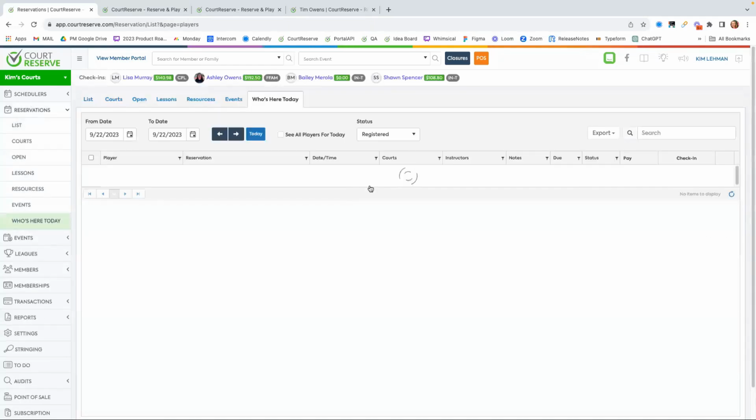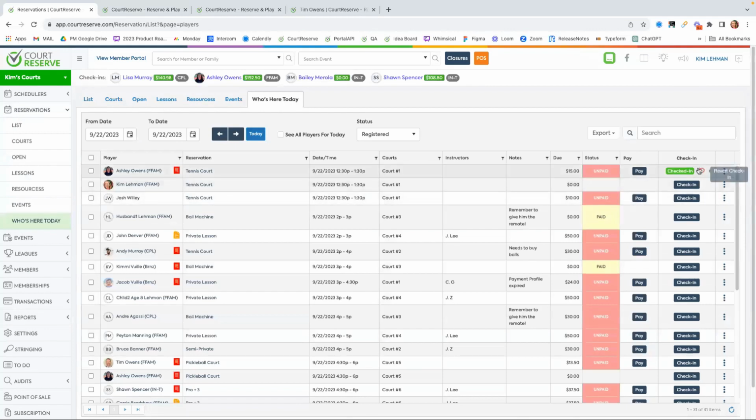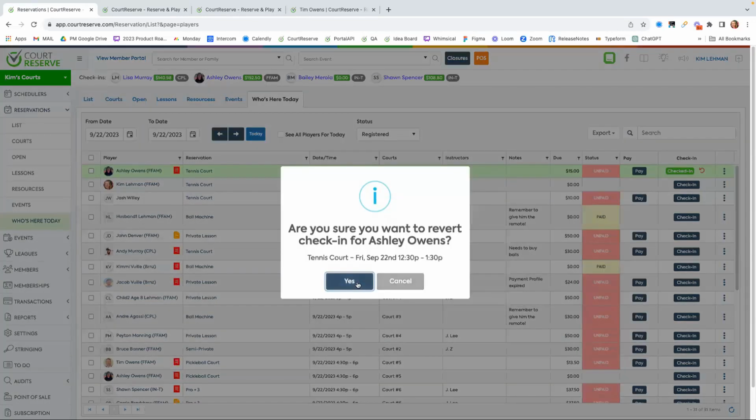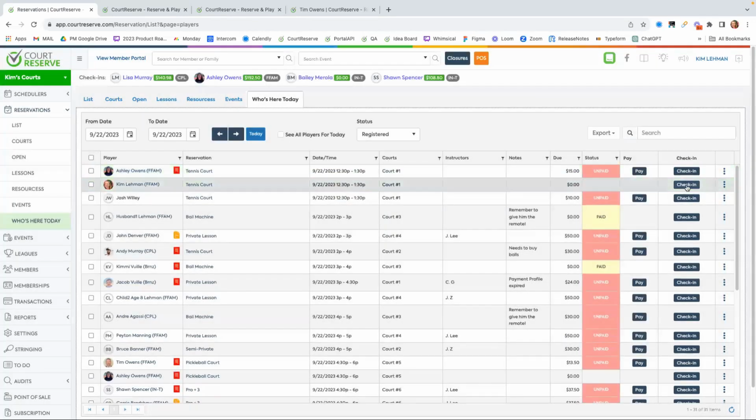If you go back to your Who's Here Today screen and you check in a player, now that just automatically changes to checked in. You can toggle the status and revert it back if you checked in the wrong player, but now it's checking in players quickly, so you can just go down the list and check players in. You don't have to do that extra step. This is only disabled on the Who's Here Today screen. If you are on your schedulers and you disable that pop-up, it is still going to show up on your schedulers.